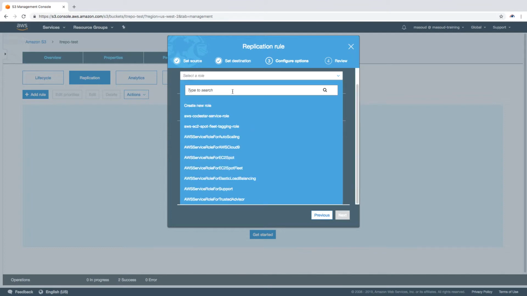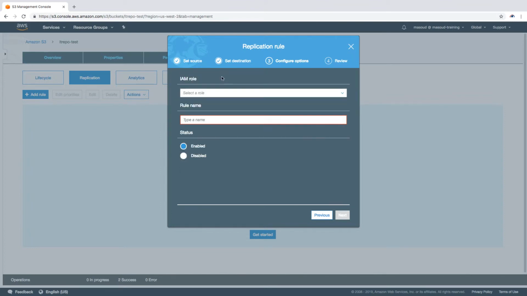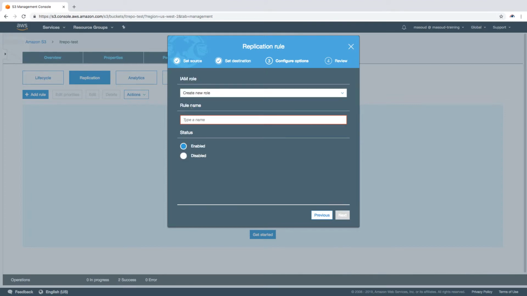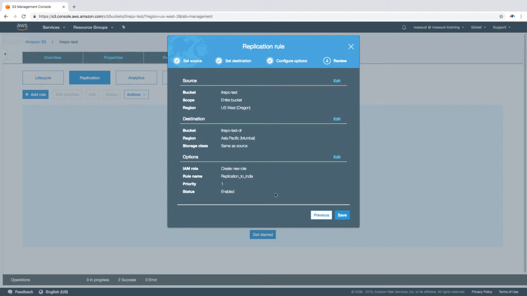If we have already any role, we can choose that one. I have a bunch of roles, but I'm not going to select any of these roles. Or you can actually create a new one basically from here, which is going to be really easy. And you just need to give it a name. I give it the name replication to India, and this means that AWS is using this role, and we can check this one actually, and it is trying to copy the content to the destination. And the status is enabled, and I hit next, and this is the overview, and I'm going to click on save.